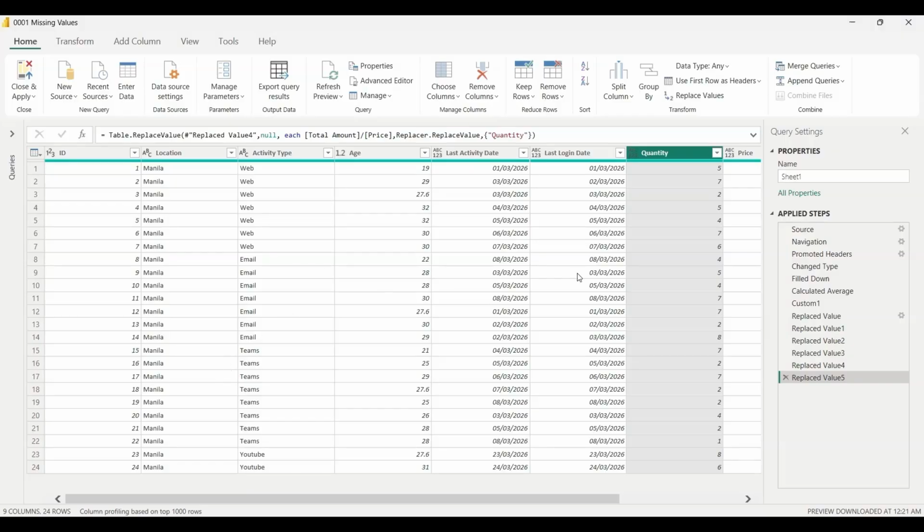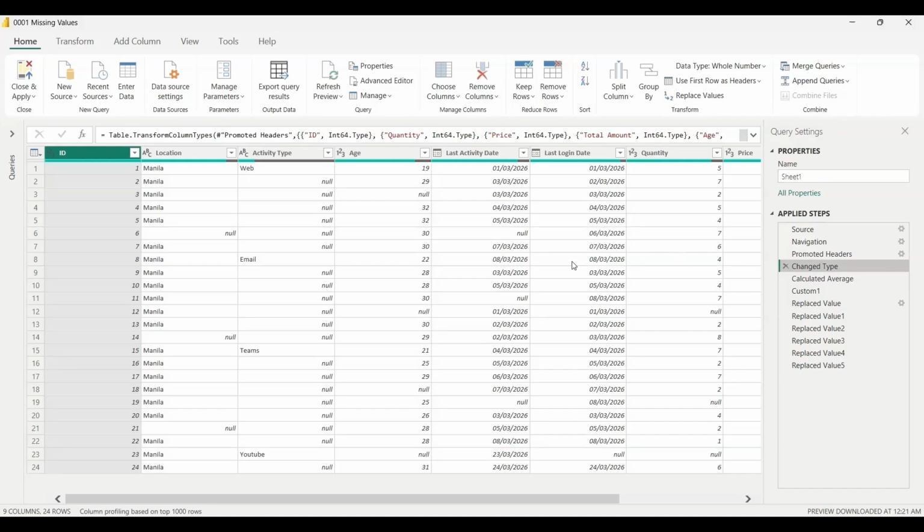Bonus round, bonus round. So let's start from here, the fill down. Let's remove this step and let's go back to change type. So as you can see here, what if, let's say the SME mentioned that the location should be Metro Manila, not Manila, and for anything that is blank, that would be, let's say, Cebu City, something like that.